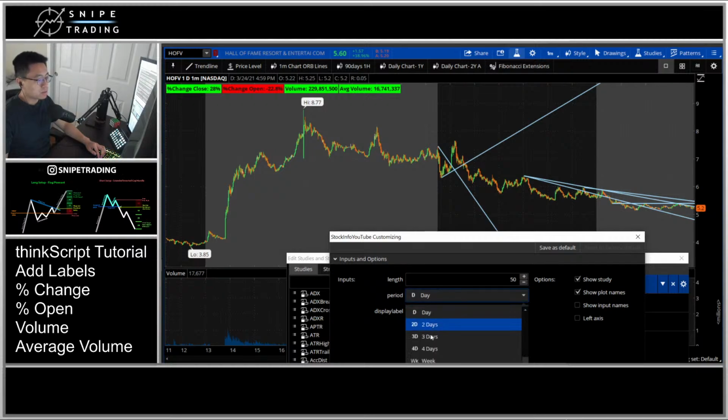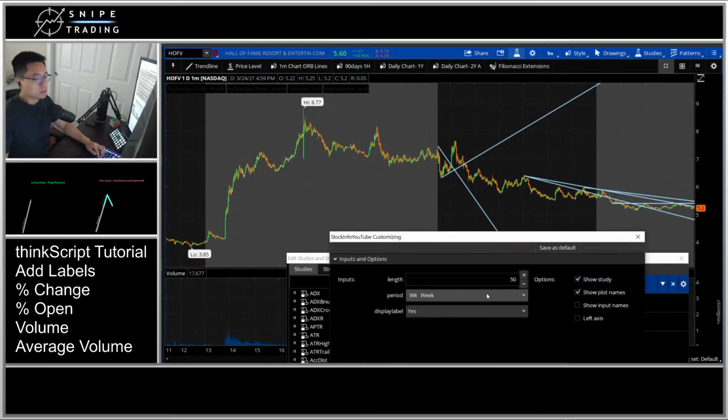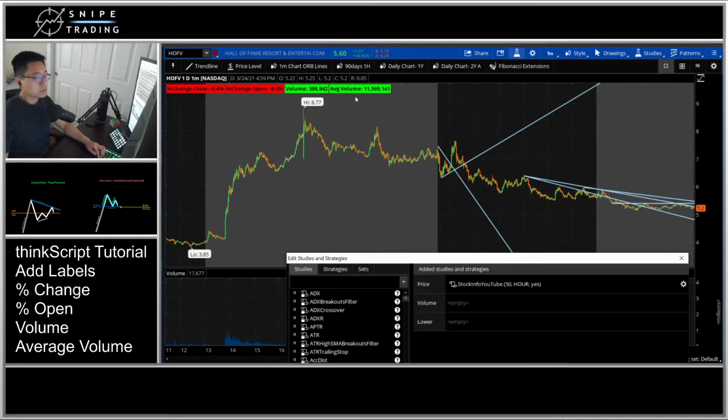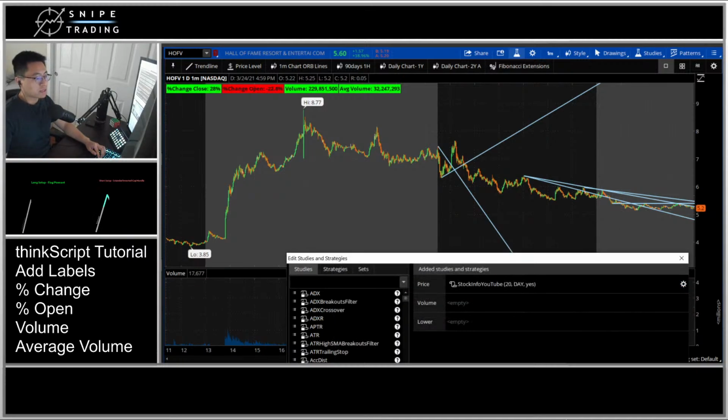And the period, maybe we want a week. What is that? It doesn't read. But maybe we want, let's see, does an hour work? So an hour works. So this is the data for hourly, right? But yeah, we'll just keep this as day. Maybe we want the average of 20 volume, and we can leave it like that.